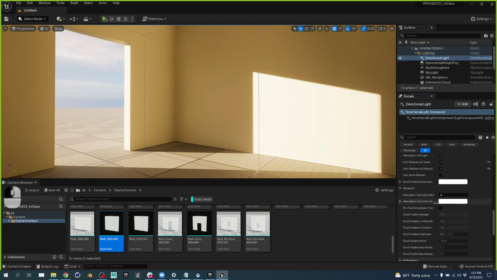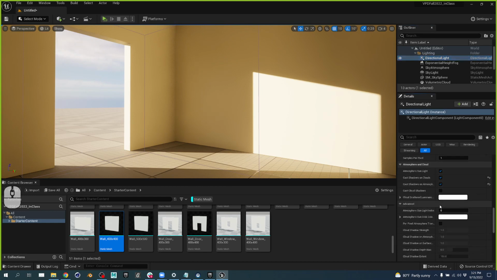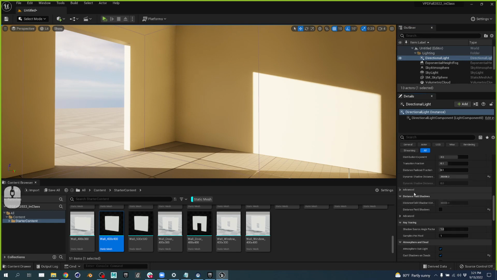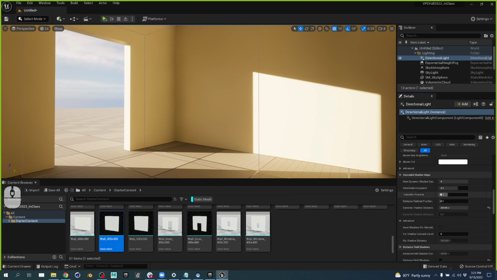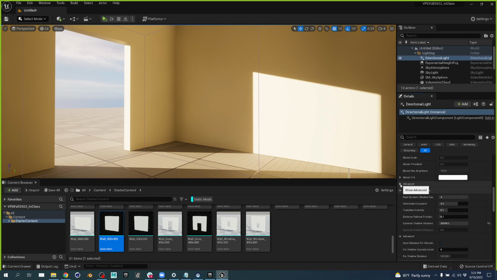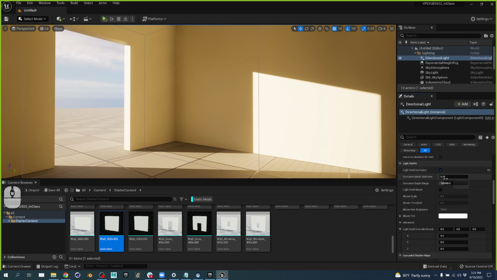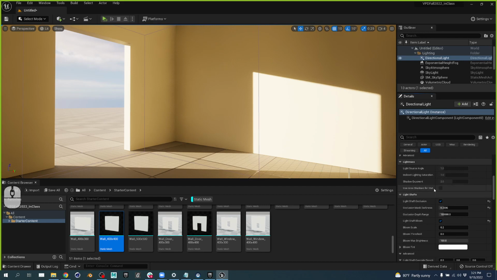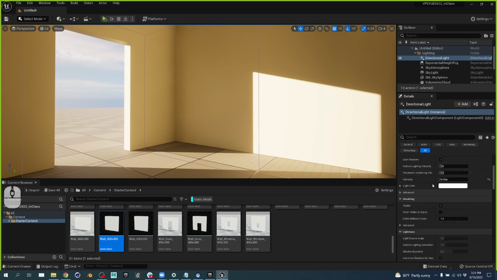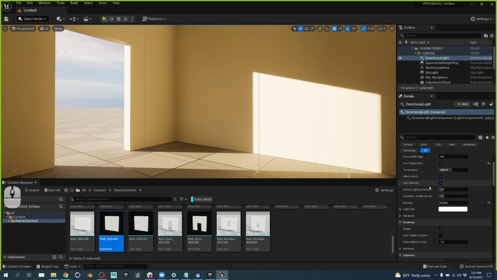Advanced. Where was it? Under this advanced. Oh, there's lots of advanced. See, I'm just stumbling through all the stuff. We'll figure it all out. Light shaft, occlusion, bloom, mess around. There is something around scattering, is what I actually find. How about we start at the top and then go down? Indirect light intensity, volumetric scattering.